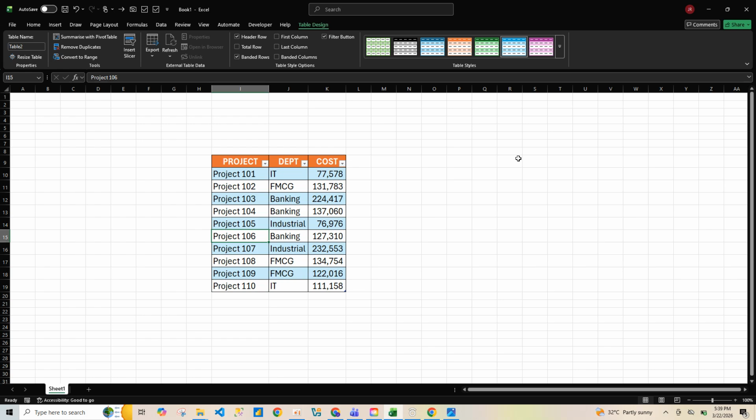Ctrl F, what it does, it helps you quickly find any value in your data set.